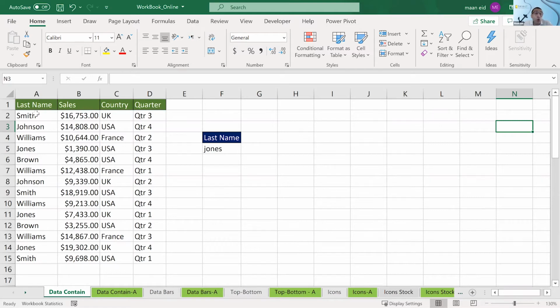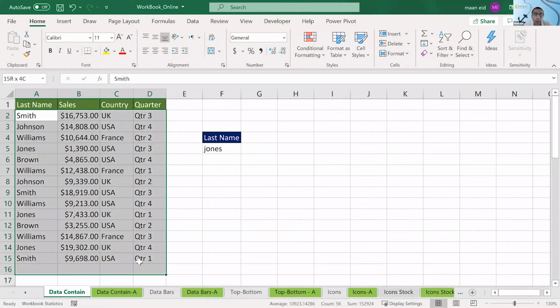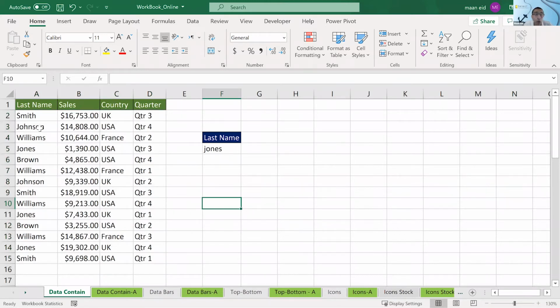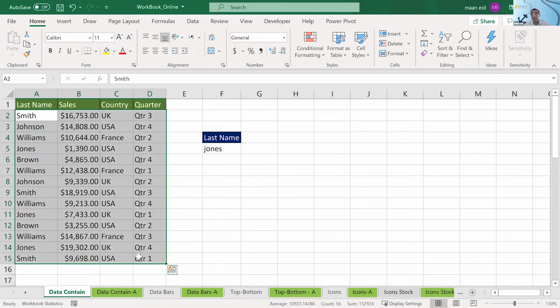Now, because we need to highlight the whole row, if it is Jones or if it is Brown, it's not enough to highlight one column as we did before. We have to highlight the whole table, because any full row can be highlighted. I will highlight the whole row like this. Great. Then conditional formatting.